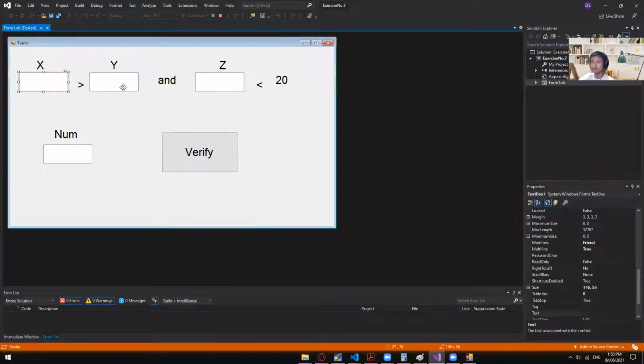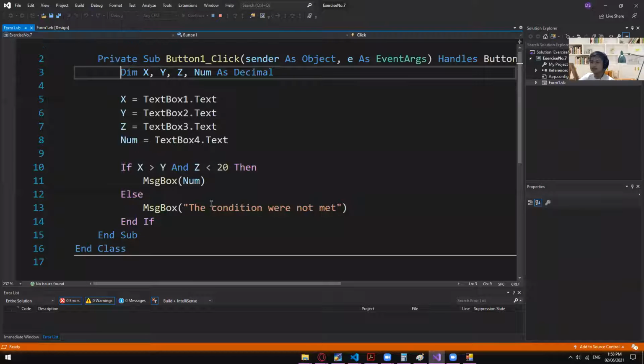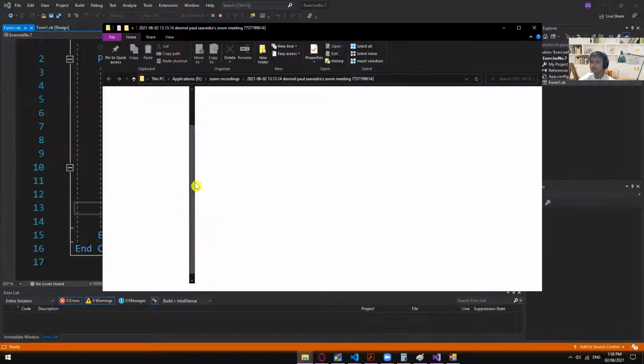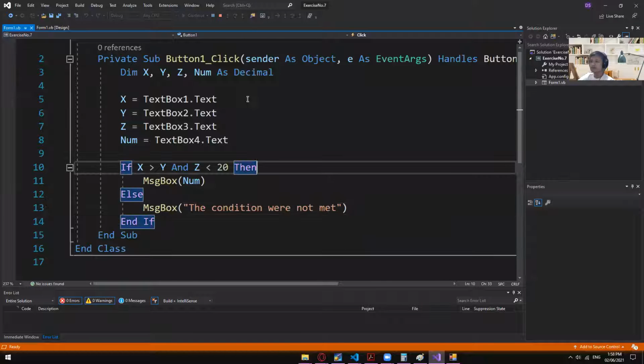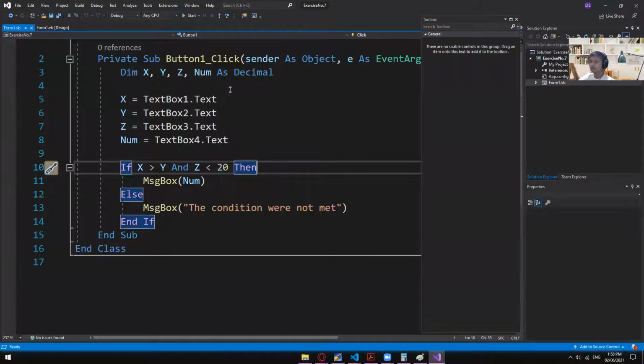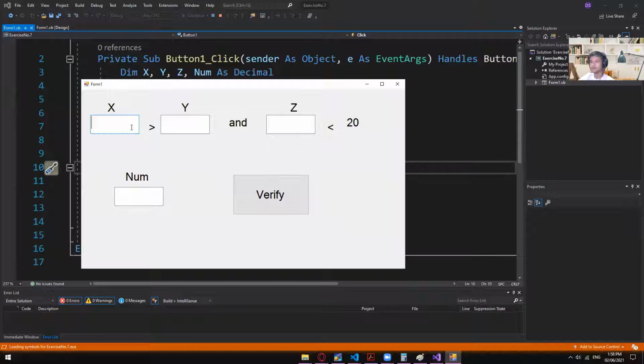However, if this one is false, then let me see what I did in here. So I put here the condition were not met. Okay, that's what I have put in here. So let's try this program. So 5 is greater than 3 and 10 is less than 20. So this num right here should be displayed inside the message box, which is now this one, which is true.